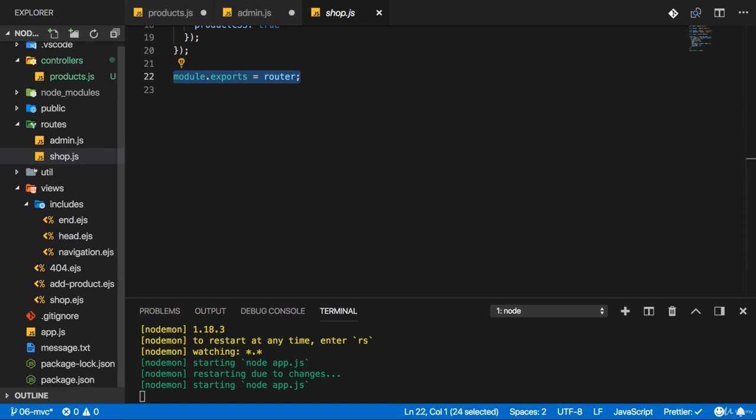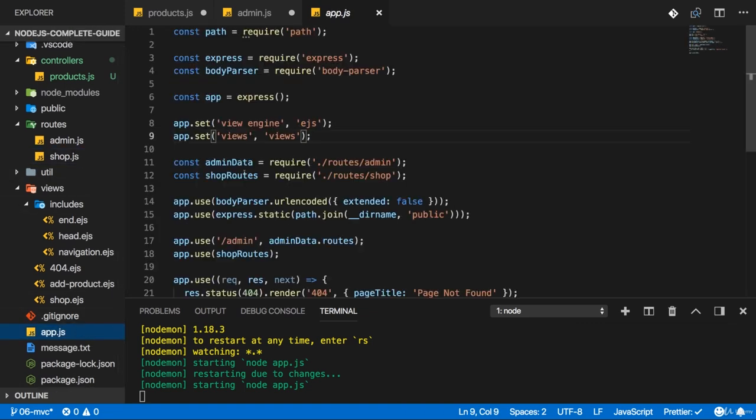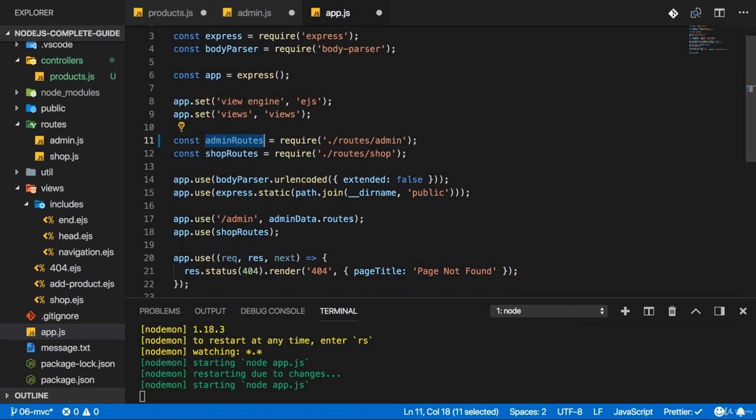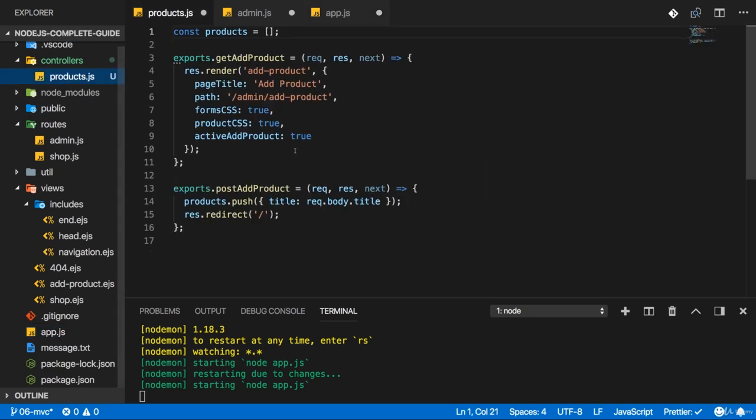And this just means that we now have to adjust the app.js file where we are importing this. There, I'm importing admin data. Now, a more fitting name is admin routes again, because now we just export routes and nothing else. And of course, that also means that here, where we use that, we just use admin routes, because we changed that export. Okay, good. So we got this set up.